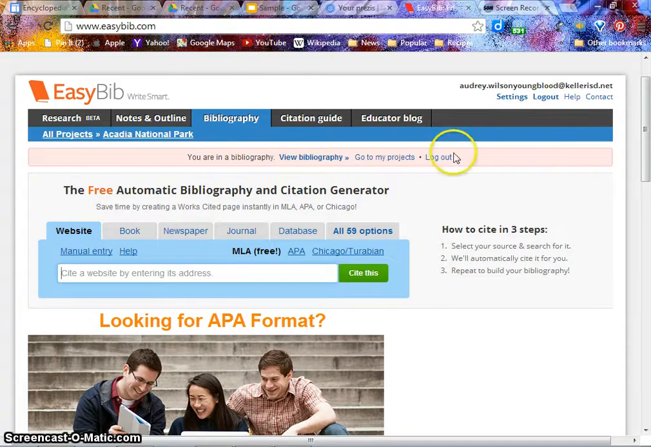Back in EasyBib, when you have all three of your sources in EasyBib, you can follow the little breadcrumbs at the top. It says All Projects, and here is my last project. So I'm going to go ahead and go back into that.